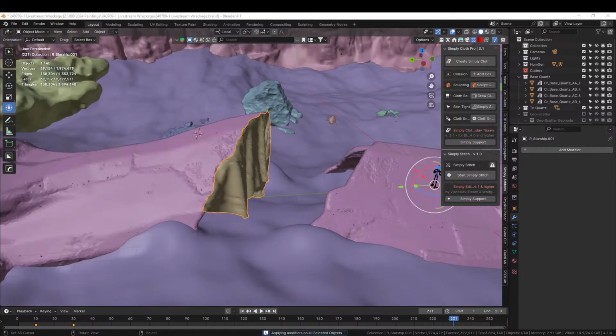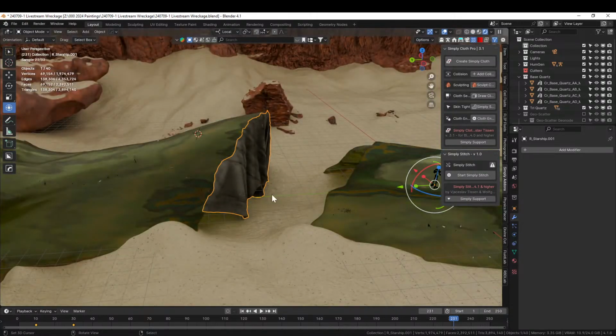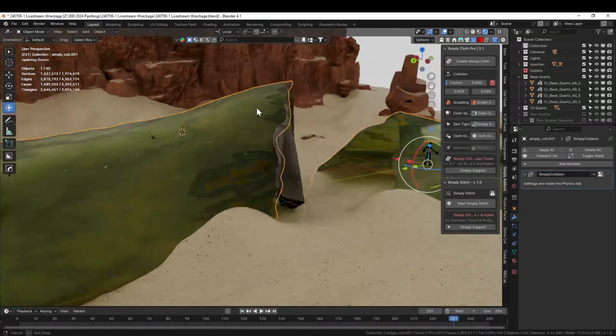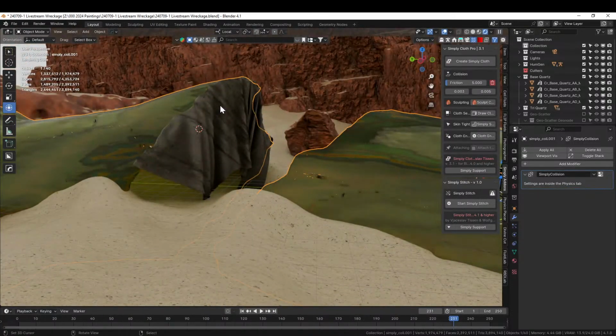And material. I think we'll just use Blender Guppy's Grunge Cloth for right now. Let's see. Yeah. Okay. Cool.